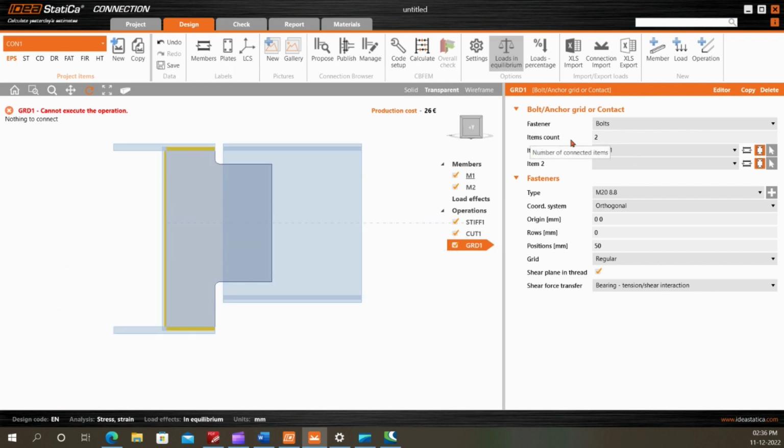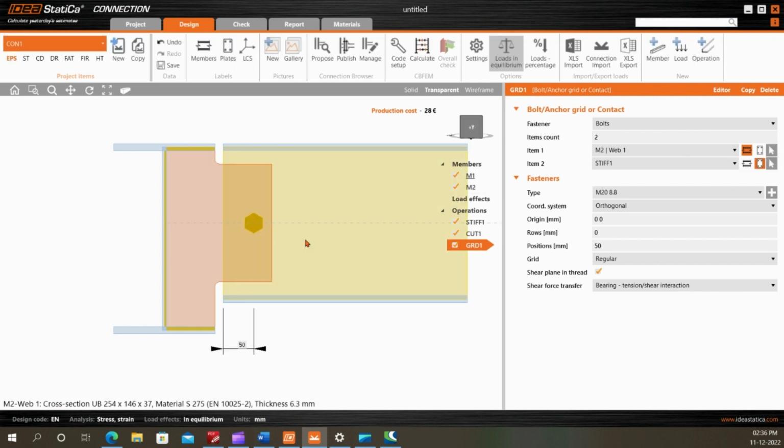Here you can see the item count is 2, which is correct because we have to attach two items or elements: one is the web of this beam and the other is the fin plate. Item 1 will always be the web of the beam, and item 2 will be the fin plate or the stiffener, which is correctly picked by the program.